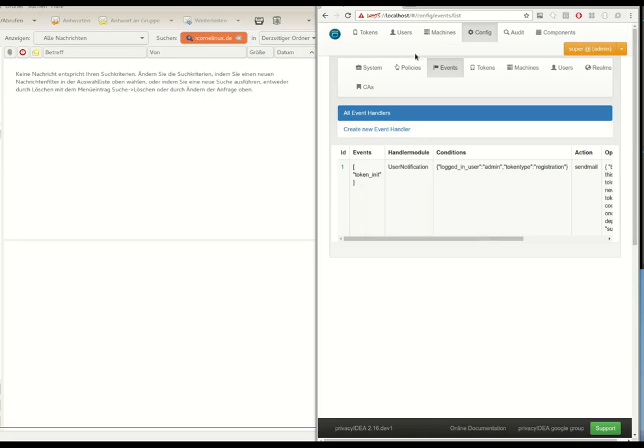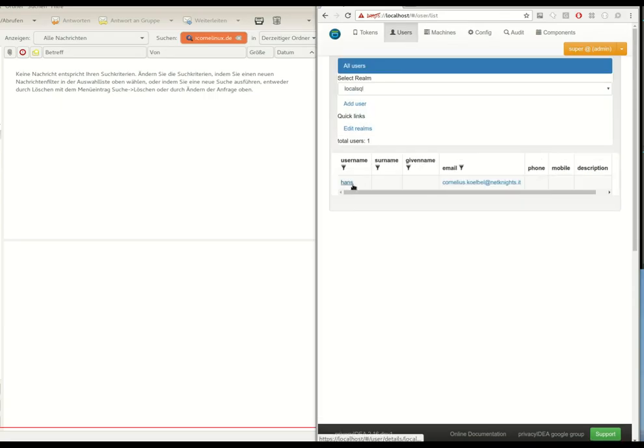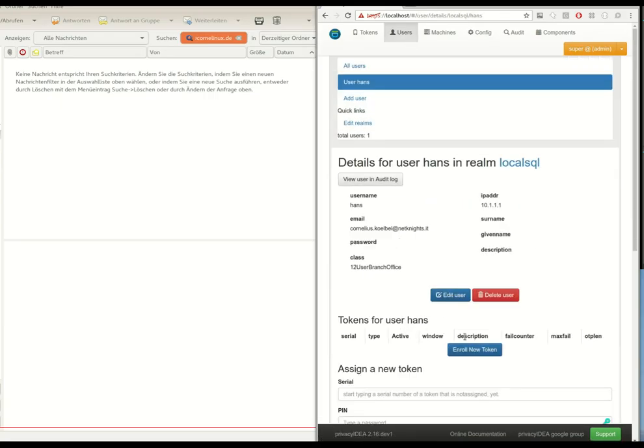Okay, now let's see what we have here. We have one user, Hans. Hans at the moment has no token, but he has an email address. And hopefully this defined event will kick in. So, the interesting thing now is, how does Hans get his token?